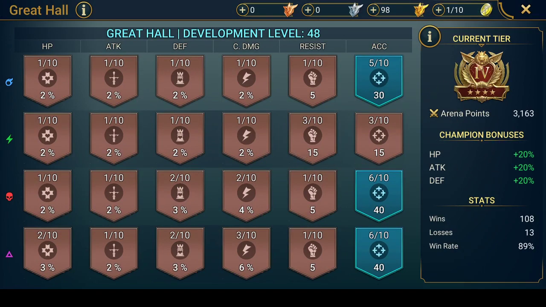So the fact that I'm actually in gold 4 means I get 20% HP, attack and defense permanently on top of all my Great Hall bonuses. So it's well worth doing this and getting yourself to a high rank in arena. The next highest rank is platinum, which gives you 25%, and that's the maximum you can get.